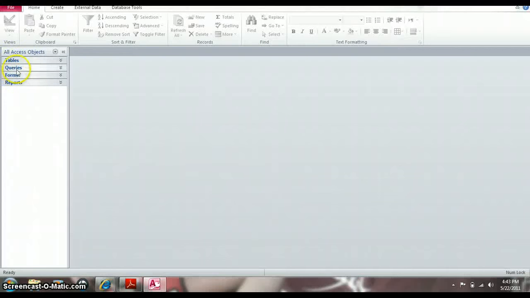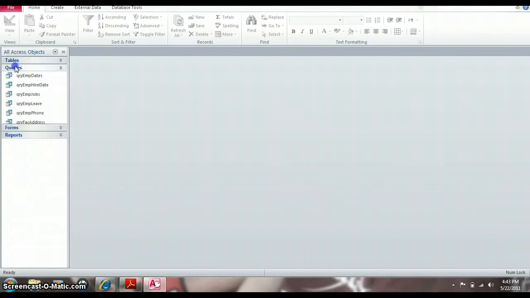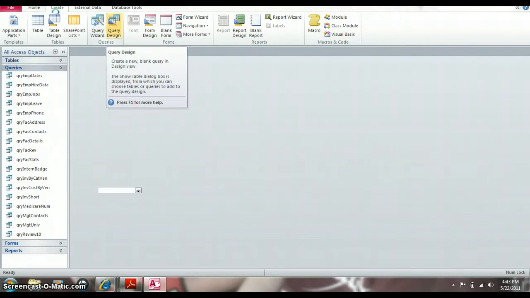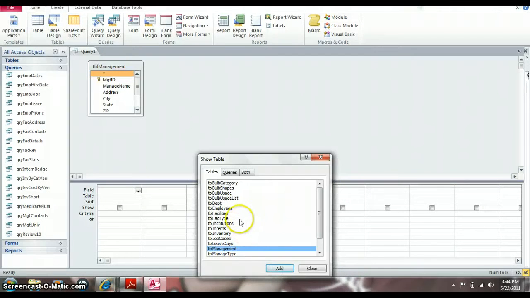Pull that up, you can start the assignment. So the first thing we're going to be doing is creating a query named query credit. Hopefully you guys are getting used to doing this. I, again, use query design, and I'm going to pull the two tables that we're using information from, which is table management, and also table facilities.